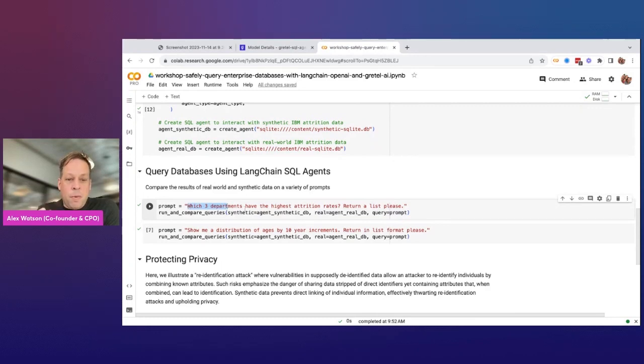What we're going to look for here is very similar responses between the synthetic database and the real world database, indicating that, for your use case, when you're training a model on this data set or creating a dashboard off this data set, the synthetic data is going to give you very similar but not exactly the same results to the real world data.